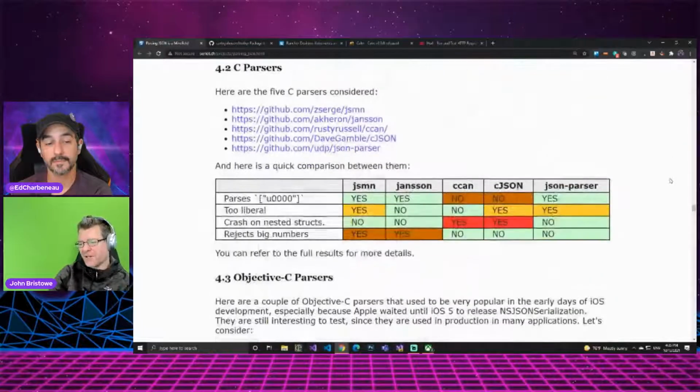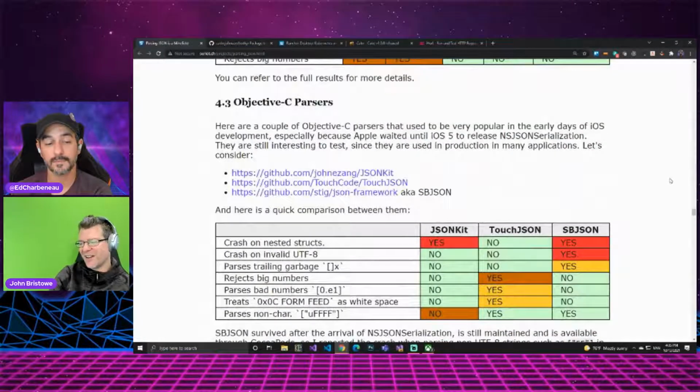So you think you're going to write a parser, are you? All right, well, just take a look at how hard it can be.